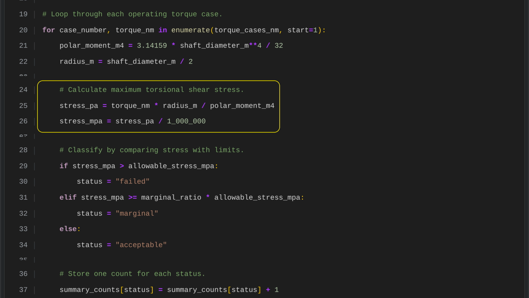The code finds the maximum torsional shear stress by using torque, radius, and polar moment of inertia according to the standard torsion relationship for cylindrical shafts. It then converts the result from pascals to megapascals by dividing by 1,000,000, so the stress can be compared directly with allowable limits given in megapascals.